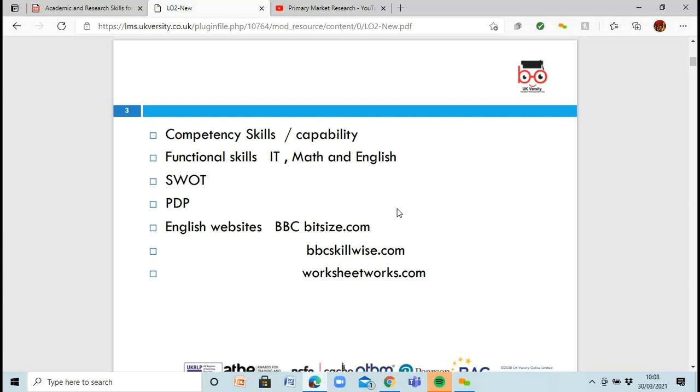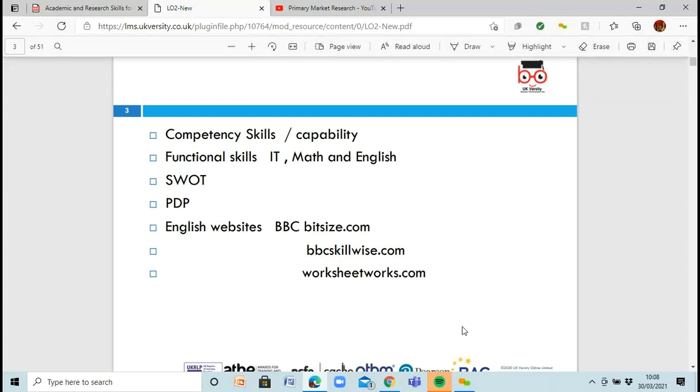You look at your SWOT, so strengths, weaknesses, opportunities, and threats, and we've done this a few times over a few units. PDP stands for Personal Development Plan. And then we've got a few websites where you can test your own skills. So BBC bitesize.com, I actually quite like Bitesize because it's got a whole load of different skills and things you can actually go on, math, science, English. And then we also have worksheetworks.com, which is a good site to go on if you just want to have a bit of a see how you are with your own skills.